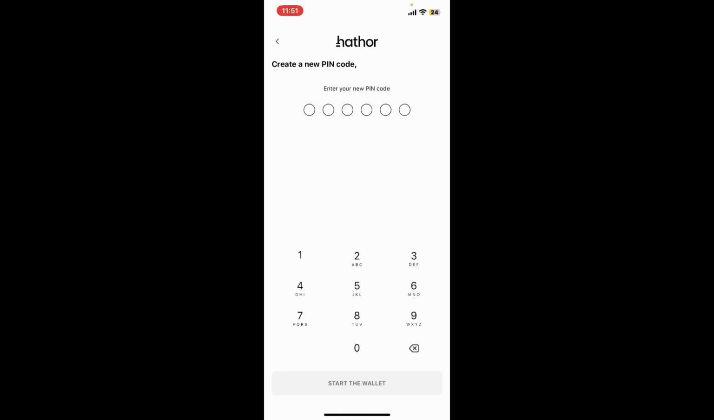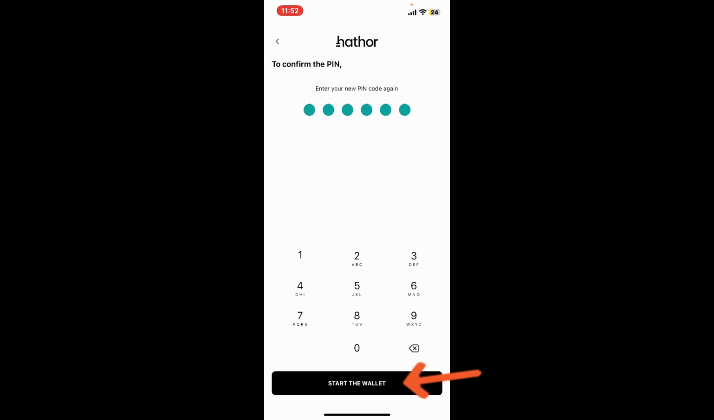Enter the new PIN code you'd like to reset to and enter it one more time on the next page. Now tap on Start the Wallet button at the bottom and you will be able to reset your wallet's passcode or your PIN code, and you will then end up back to your wallet homepage.